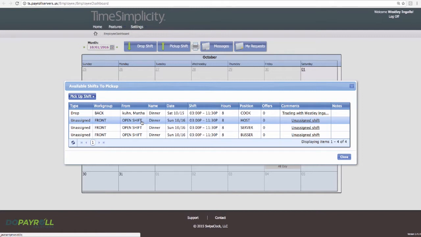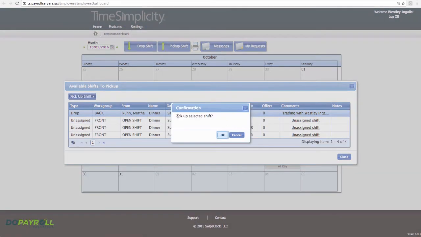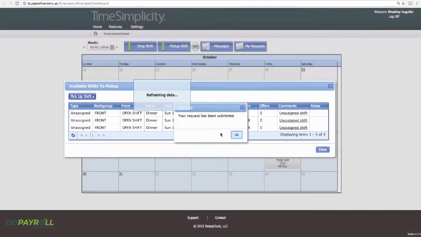But because we were doing just this trade here, we're just going to go ahead and pick up Martha's. Do pickup. We just click on it and pick it up. So pick up shift selected. Yep. And it's been submitted.